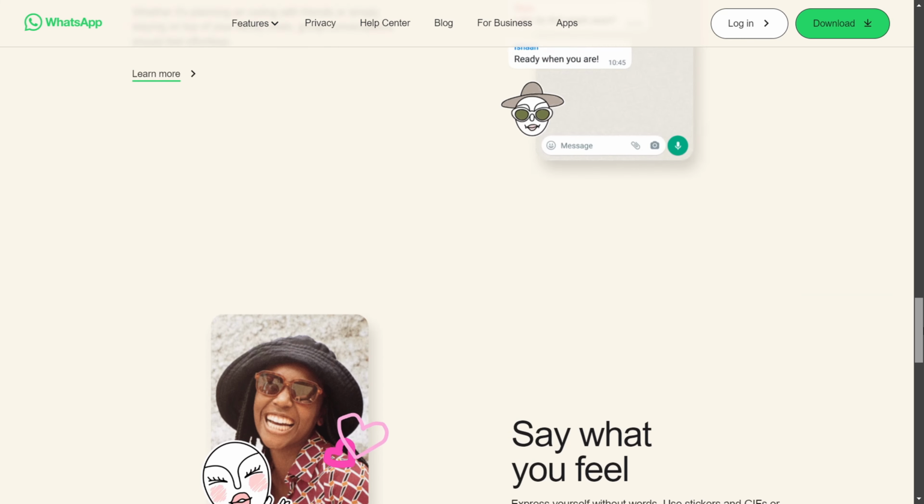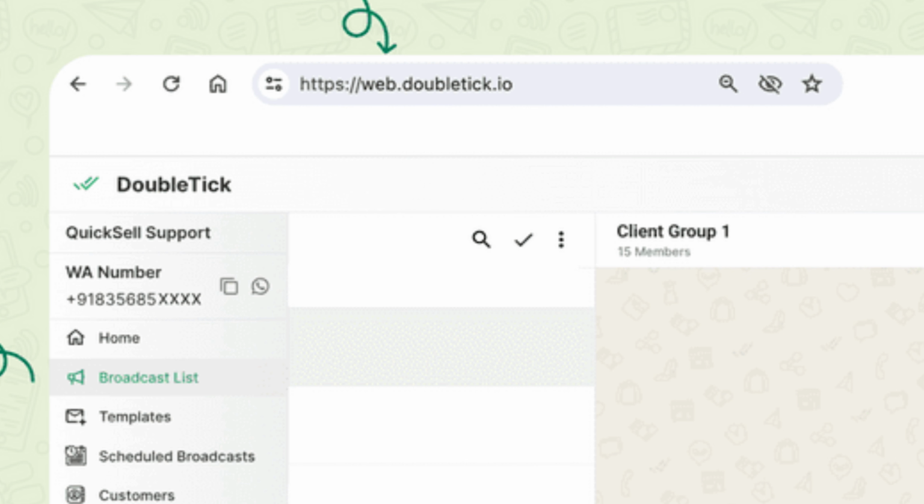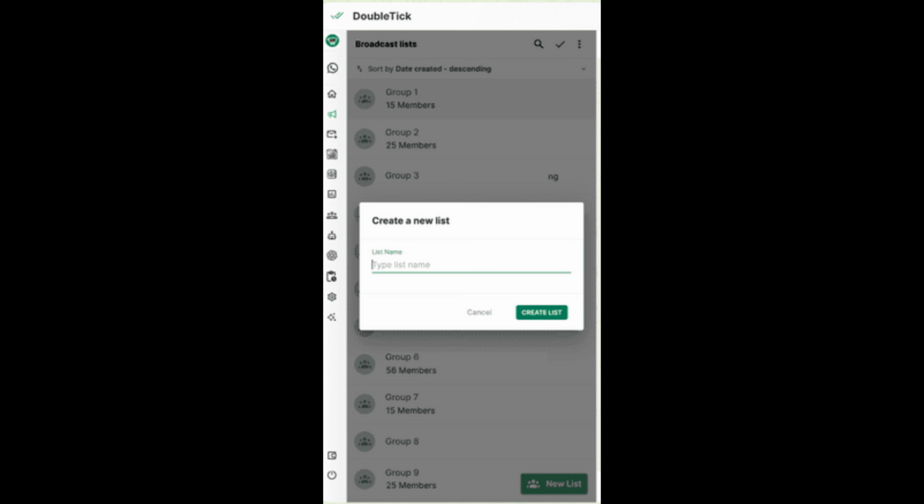It's super easy actually. What you need to do is go to doubleclick.io. It's a website that helps you to make this even easier. After clicking on doubleclick.io, you have to open it in a new browser tab, click on new list, type the list name, and create a list.